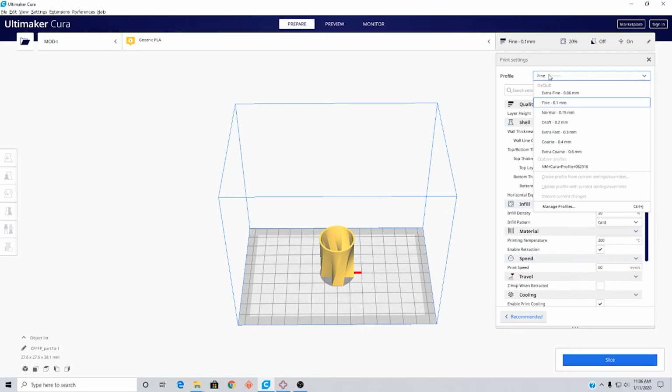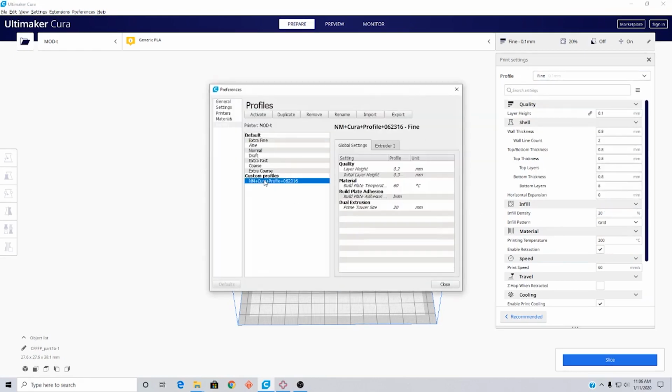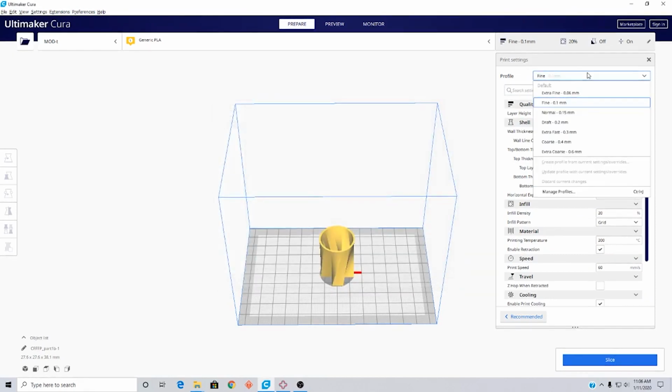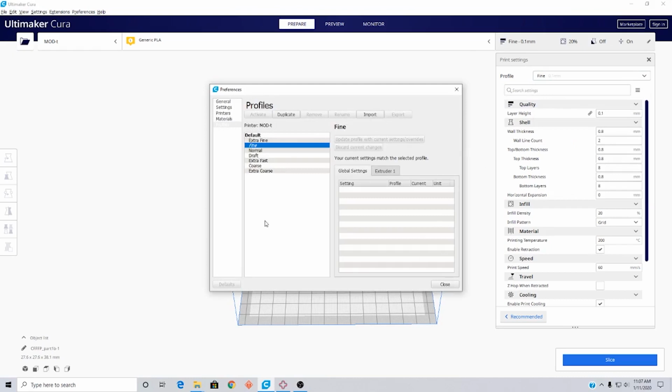So we're going to go up here, and now you can see this profile here, but we don't want that profile. Even though it's the correct profile, I'm going to show you how to add it. So I'm going to click on the profile and remove it. And if I close this out, you can see that profile is no longer here. You've got extra fine, fine, normal, and all of your various options. So we need to go to manage profiles. And when you're here, these are your profiles for the printer Mod T. If you add it under another printer, you will not have access to it here.